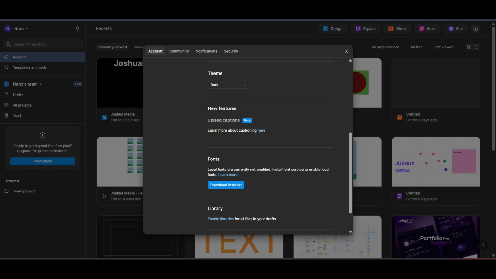This section lists all the latest updates and experimental features that Figma offers, including our point of focus, the first draft AI feature. Enabling this feature is straightforward. It usually just involves toggling a switch or checking a box. By activating the first draft AI feature, you'll be able to harness AI capabilities to generate initial versions of your design projects, making your workflow faster and more efficient.